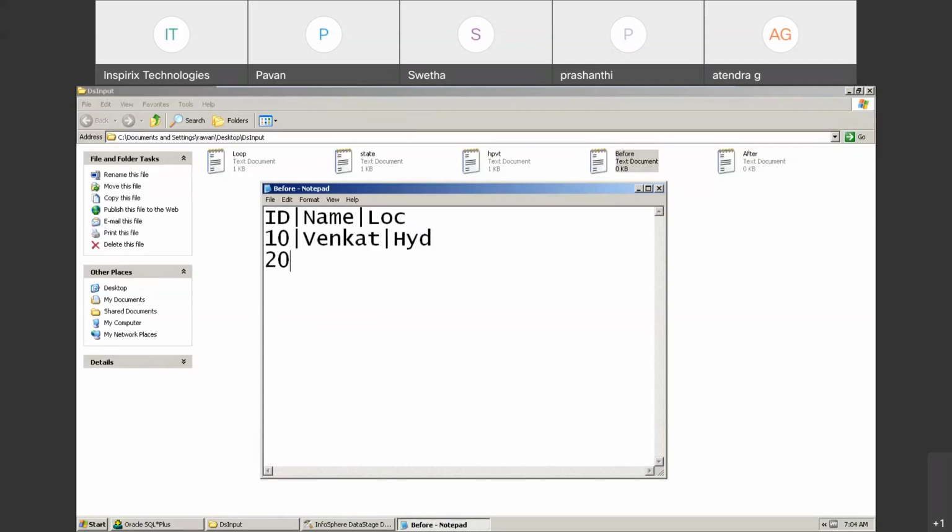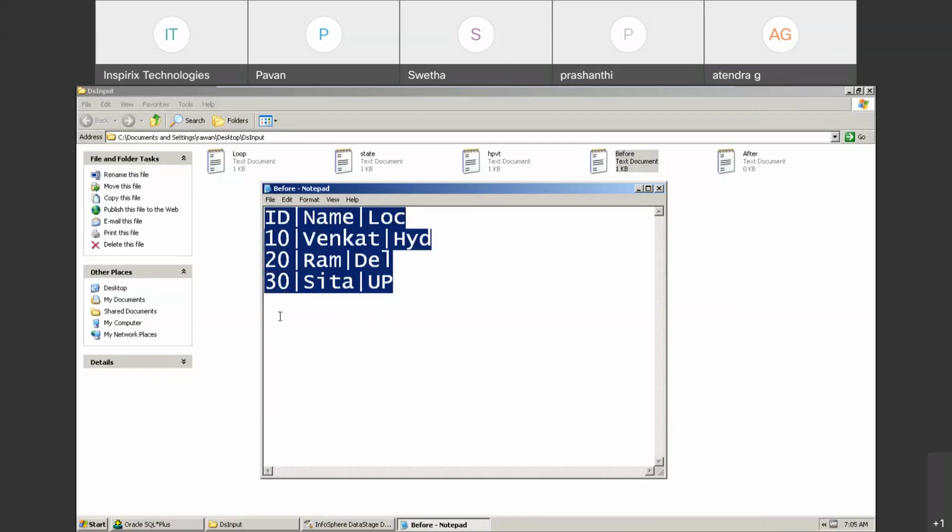20, Ram, Delhi. 30, Sita, then UP. Okay, for example. So these are the three customers already existing in our data warehouse. This is the before data. Before data is nothing but yesterday's data, till yesterday. So these are the customers available in the bank.